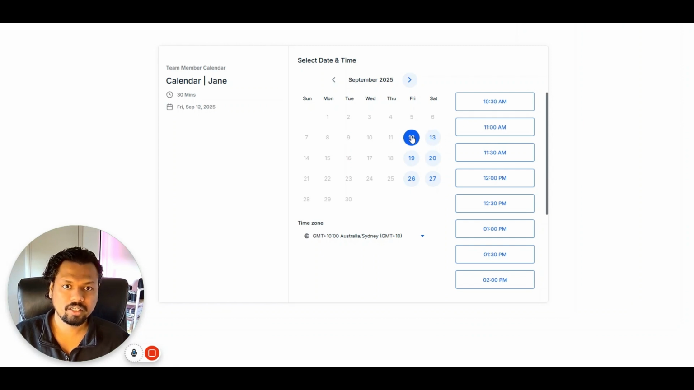These are the three calendars that we are working with, and we are going to ask our conversation AI to book in one of these calendars depending on their live availability. So that's what we are going to see. Let's jump into the demo itself.